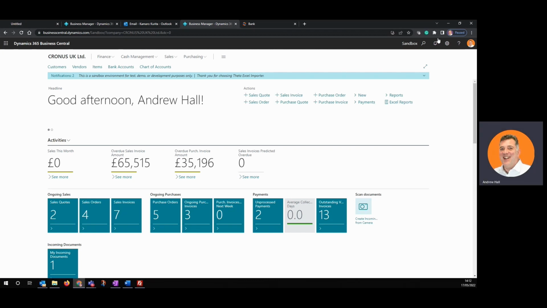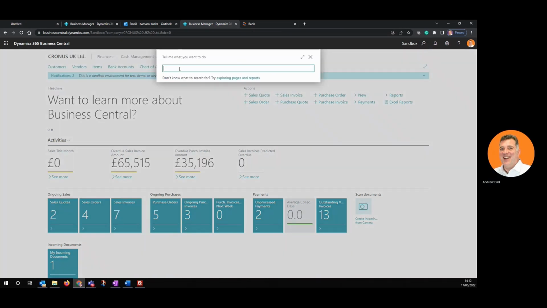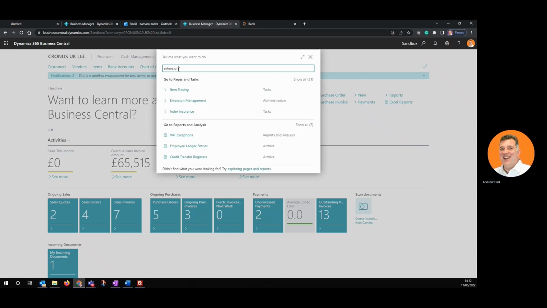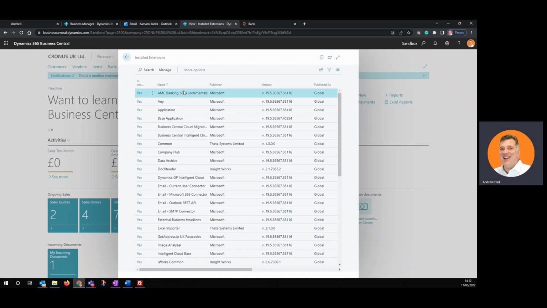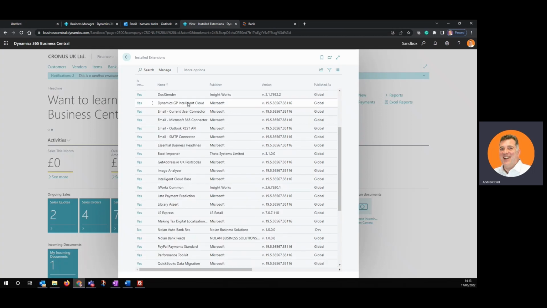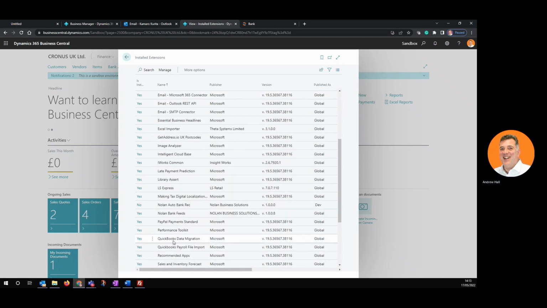Right, so the next part is we're going to go and check the extensions, to see they are installed. There we go. So we're now looking at extension management. As we scroll down, you can see, there we go, Nolan Bank Feeds is now installed.